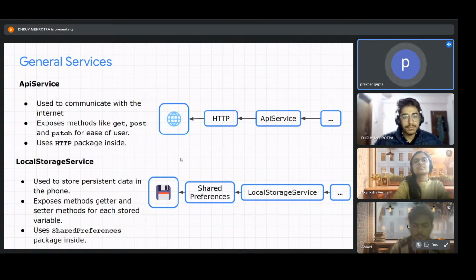And you just remove that app from the recent apps. Then again, you open that app and you are still logged in. Right? How is this happening? There must be some data that is getting stored somewhere inside the app, outside the app, on the phone, right? So that is where local storage comes into play.